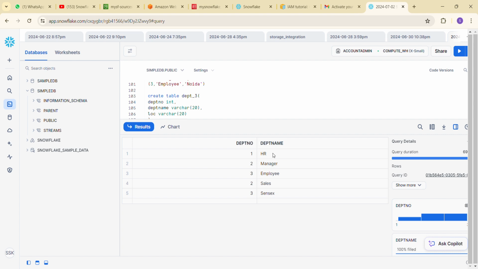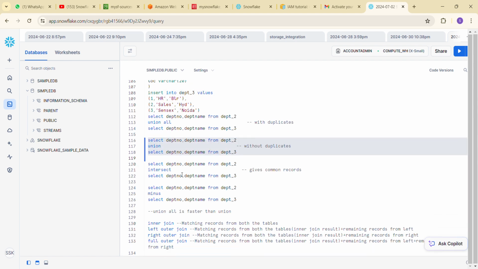So here the duplicates are eliminated. In the before table, one HR was represented 2 times, but union eliminates the duplicates and gives distinct values. This is the main difference between union all and union.